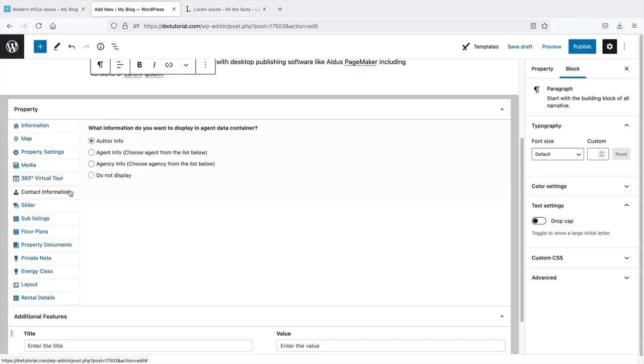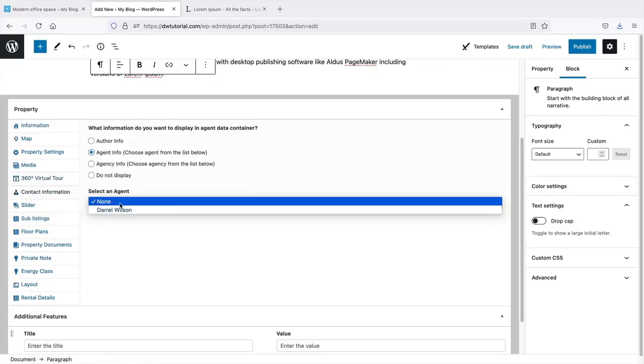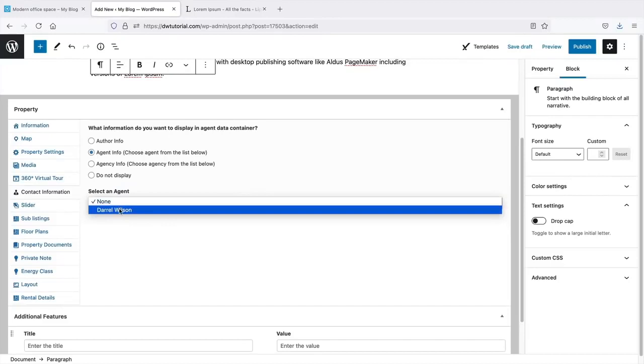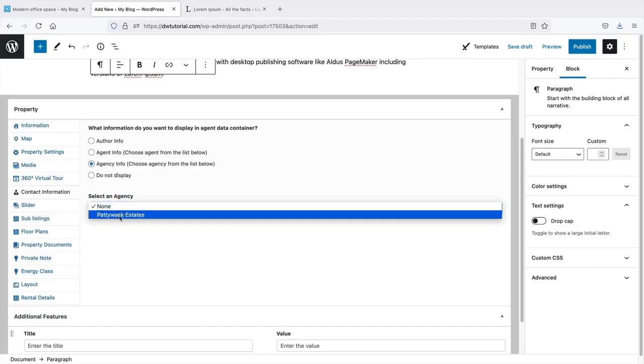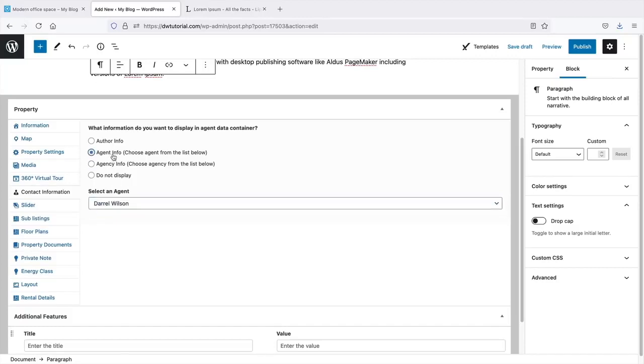Contact information. So we can actually assign a specific agent to this listing. So I'll just select Daryl Wilson, but you can select the specific agent, or you can select the agency as well. Now, if you do select the actual agents, it's obvious they have their own agency they're working with because we have already assigned Daryl Wilson to the agency. So they will know it's the agency. So that's if you have no agents.